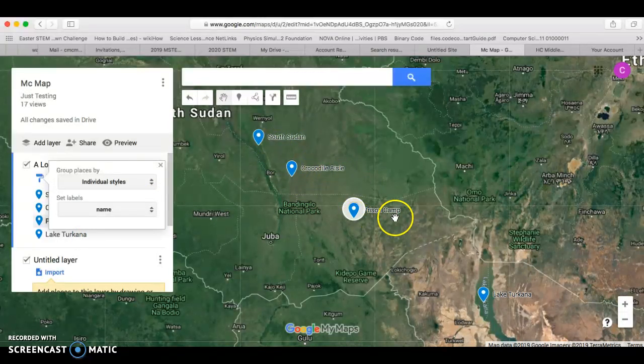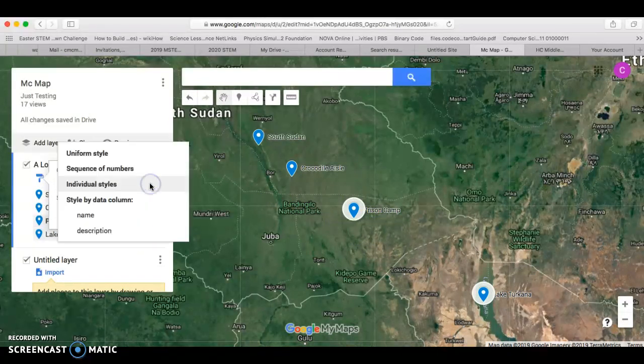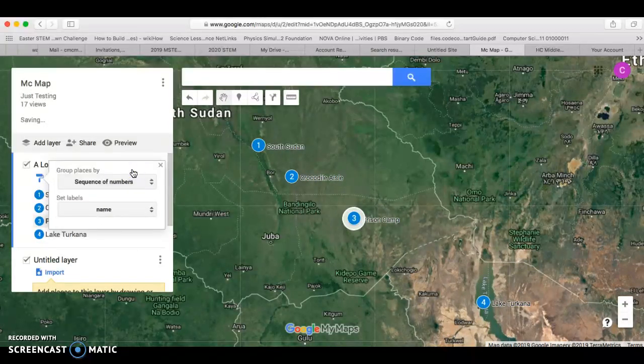South Sudan, Crocodile Isle, Prison Camp, Lake Turkana. I realize these are out of order, and also not in the right spot. And so once you have that, you can also make sure that they're all the same color, which is awesome. And so you can also say sequence numbers, and so then it shows the order that they went.